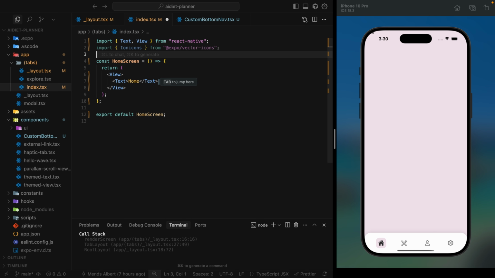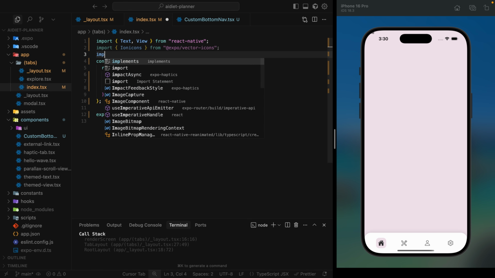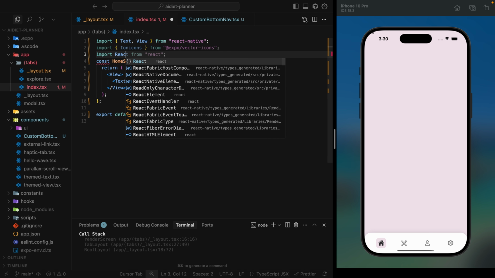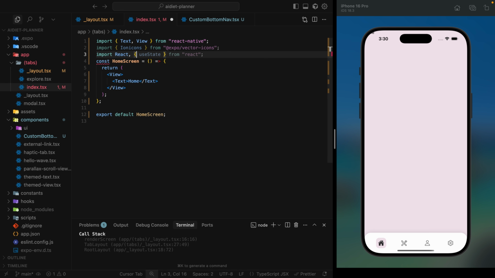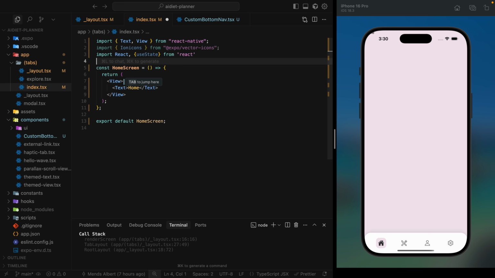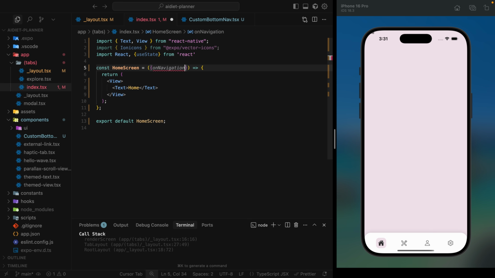Next, we import our React fundamentals. Import React, useState from React. We're bringing in React itself and the useState hook for managing local component state. Now, we'll define our main component, the home screen. This component accepts an optional prop onNavigate, which is a function that takes a tab of type string and returns void. We include this to allow navigation between the home and other main tabs like settings.